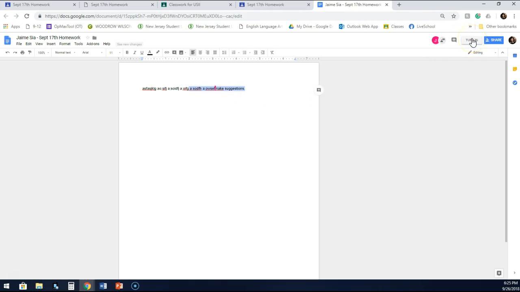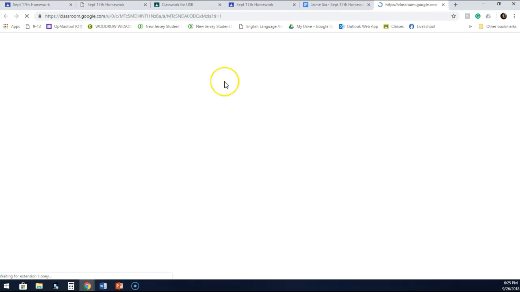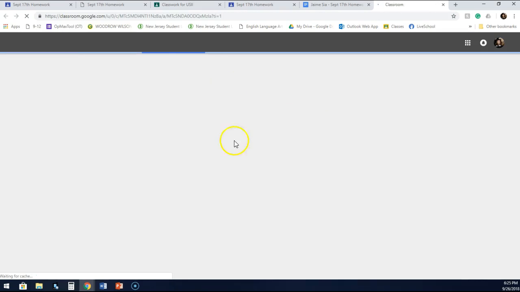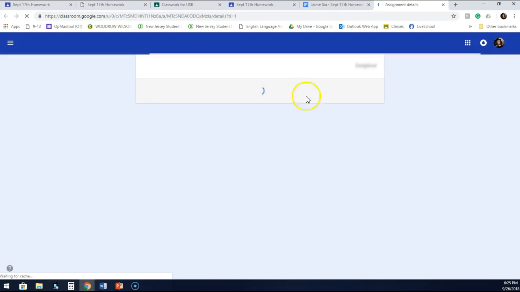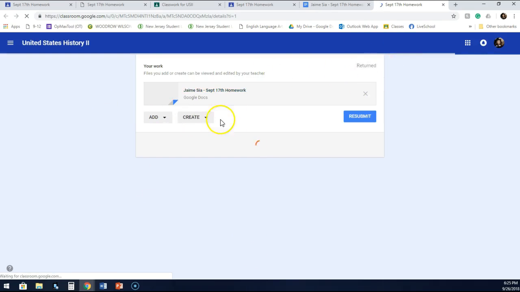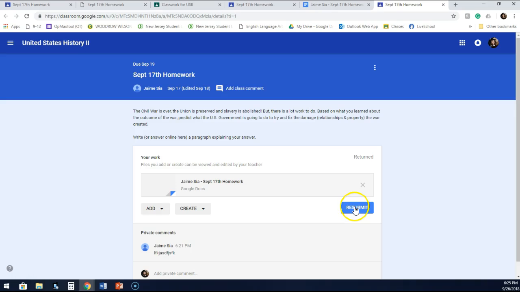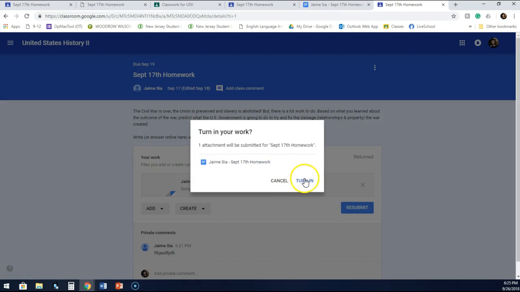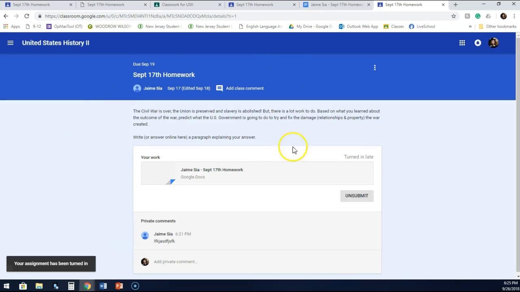So then I can turn it in again, and then the process would go back and forth until you decide it's done and that it's acceptable. So I'm going to resubmit it. Turn it in, and now it's back to the teacher to see if that is an acceptable assignment. So I think I'm going to stop there.